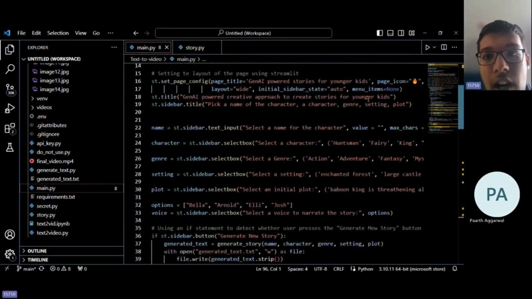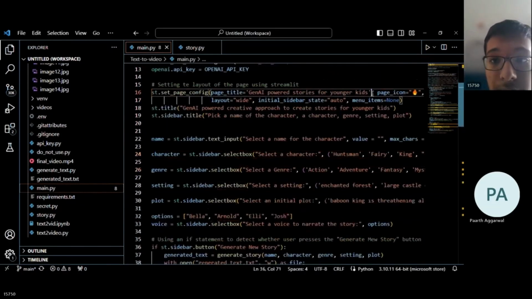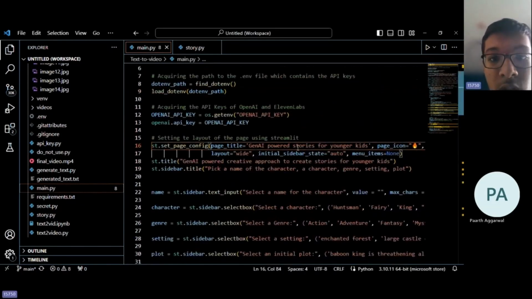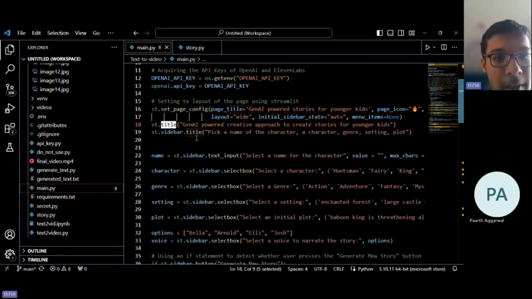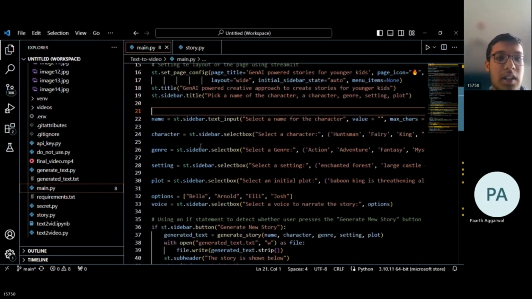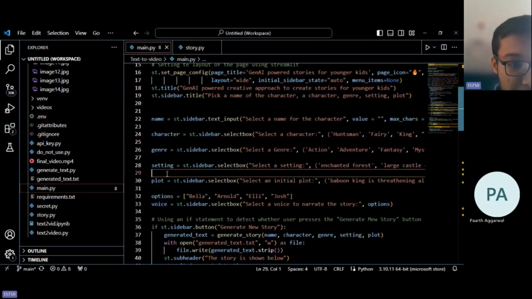Here we are displaying the page for our Streamlit application. And we can always change things like the page icon, the page title, layout, the initial sidebar, and etc. We can also change the title of the page and the sidebar title. Here are the different parameters and their values, which we are using for the story. We can always change or add more values or more parameters.